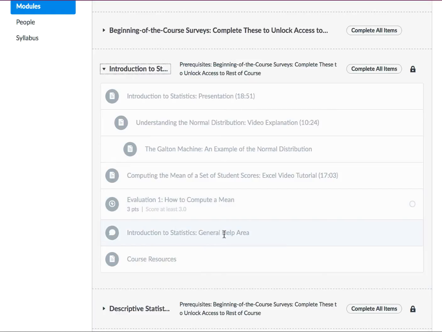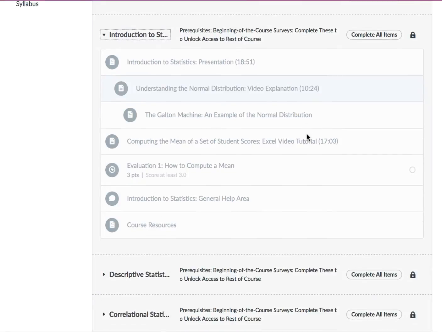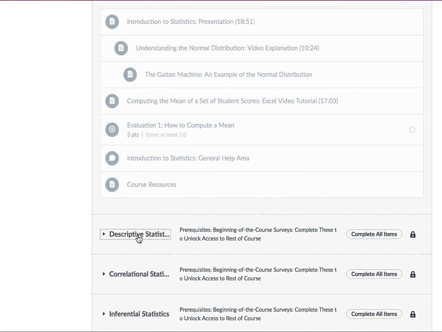of the module, I have a discussion forum, which I call a general help area for that particular topic. And that is the place to pose questions and comments about any need or problem you might be having. We are expecting a large enrollment in the course, so it's important that we rely on each other for help and assistance. Now let's go down and take a look at the next module, descriptive statistics.